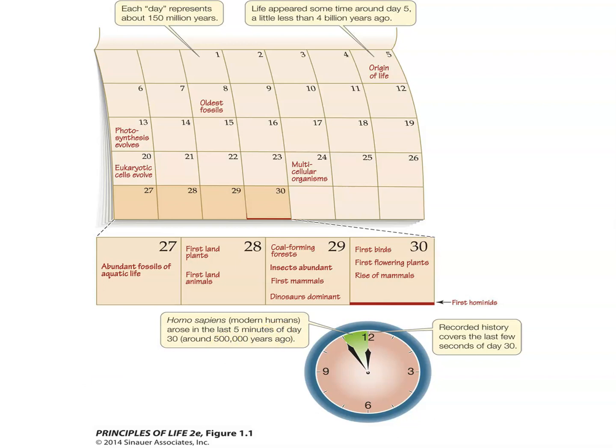Is this accurate? Is this accurate biblically? We will discuss that down the road. But just right now, just know that evolution takes a long time to happen.